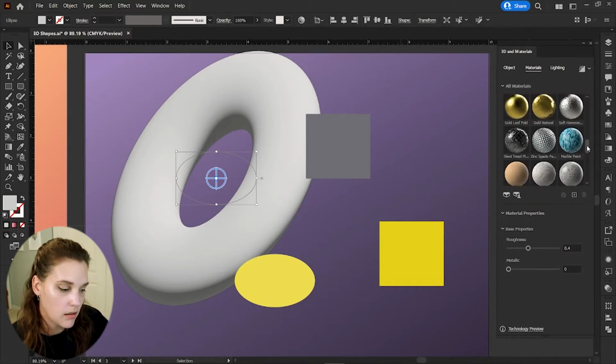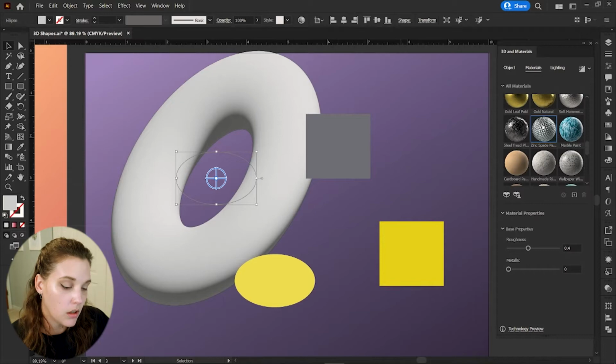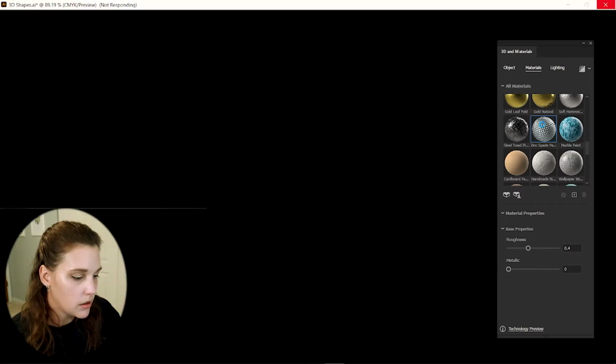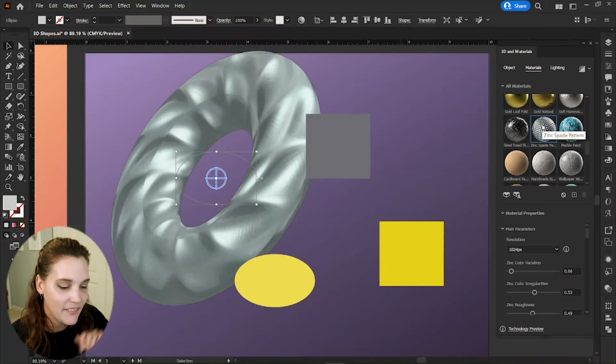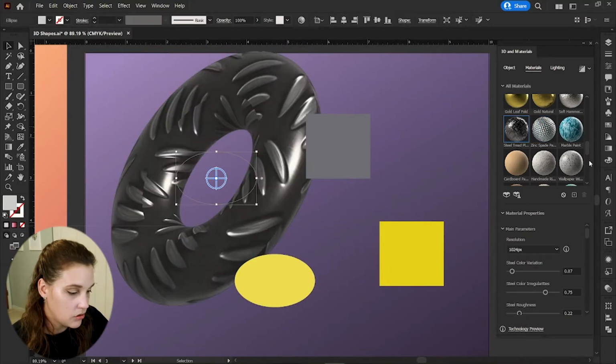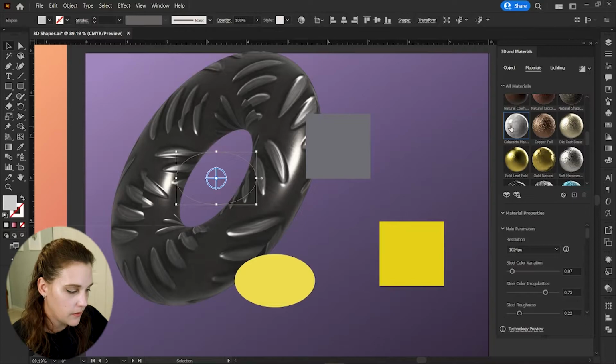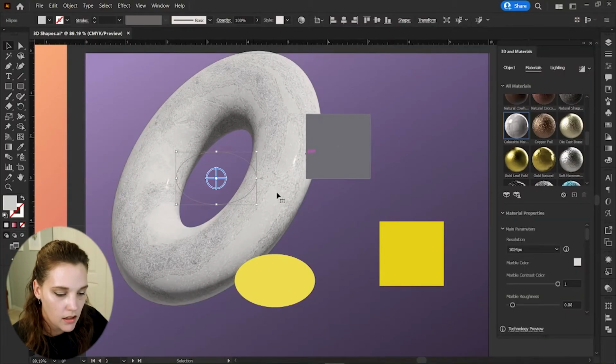Ooh, zinc spade. Let's see what that looks like. It's probably gonna be pretty cool. Now, it may take my computer a few moments to catch up. Hopefully it doesn't crash. There we go. All right. Oh, that's interesting. Oh, there's even marble. Let's try marble. Marble looks really cool. I think marble will be the one that we go for. Oh, look at that.